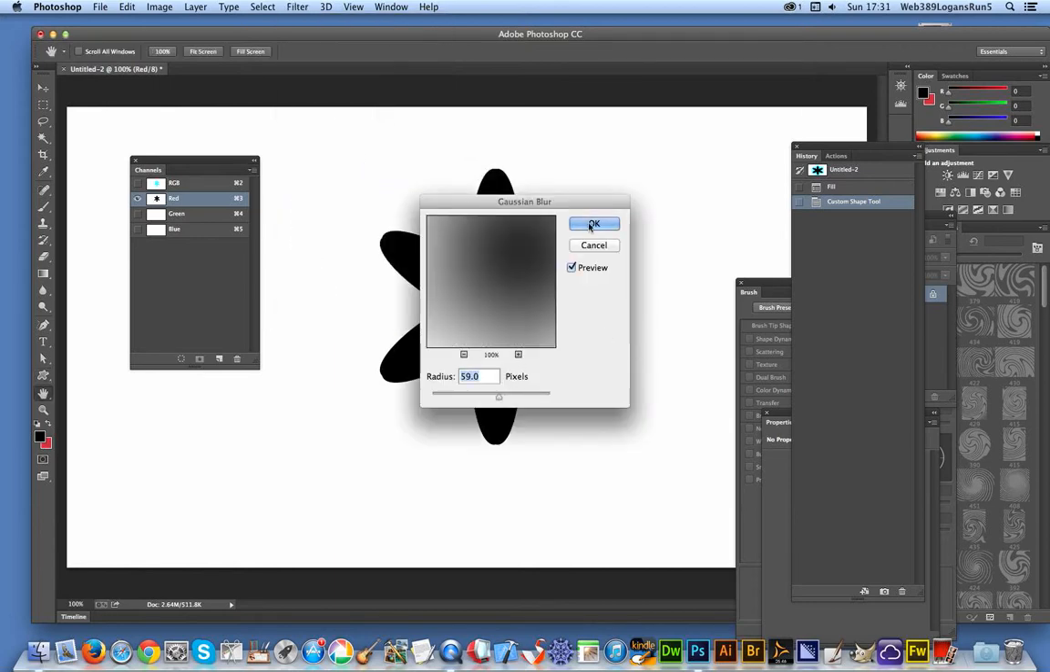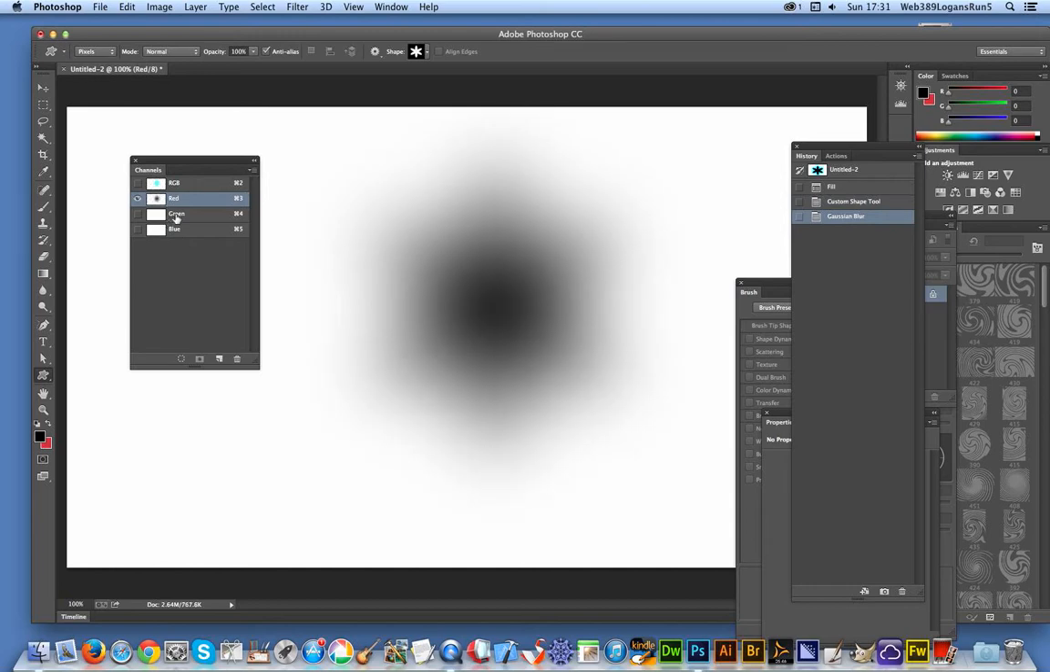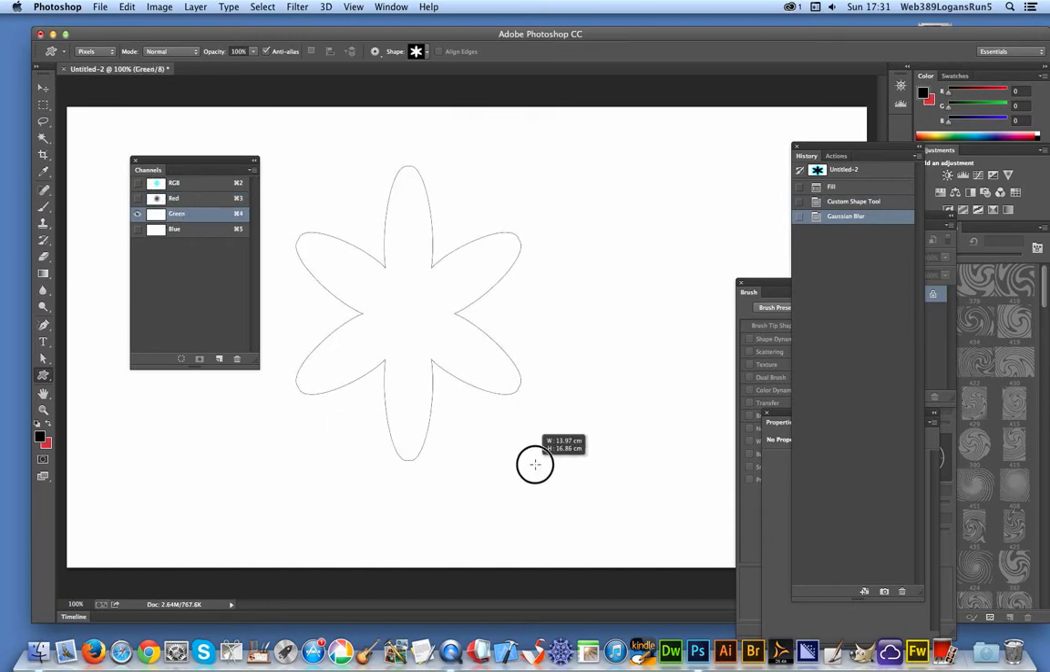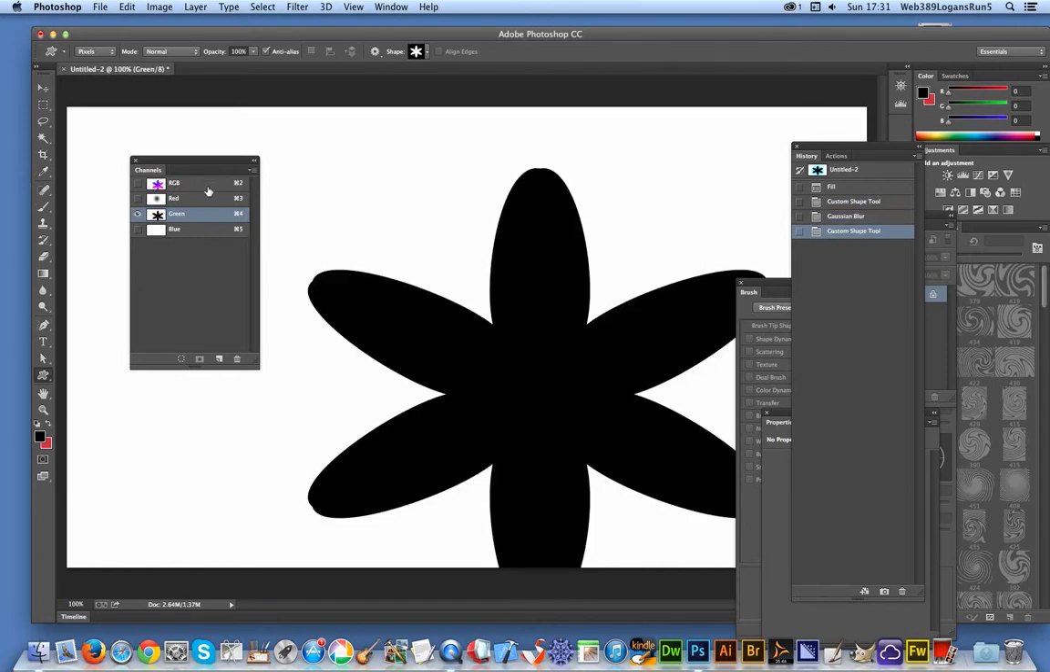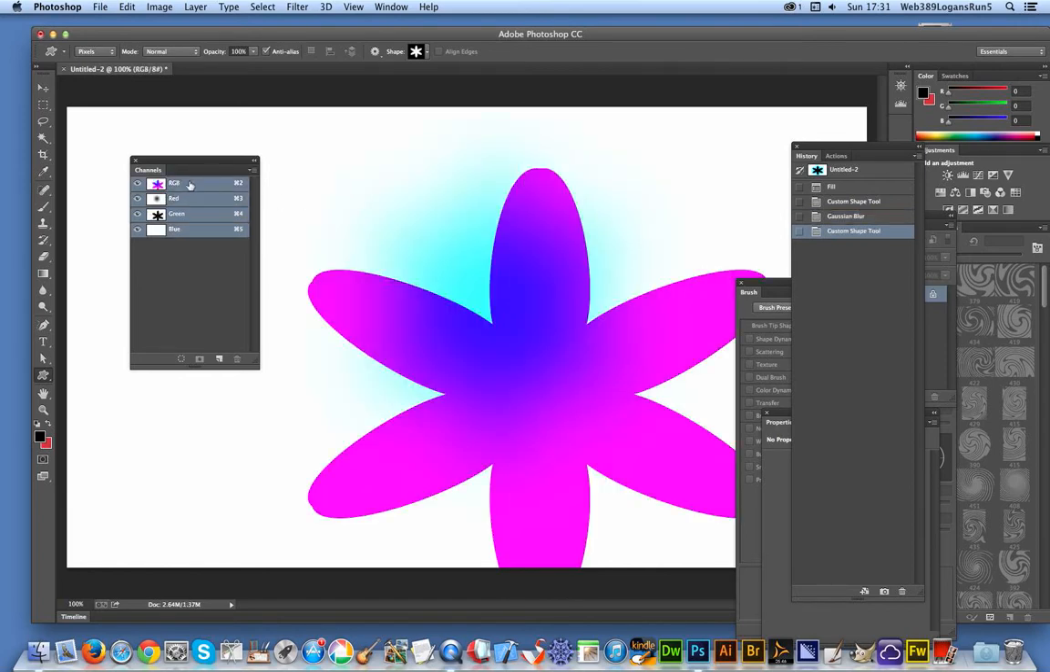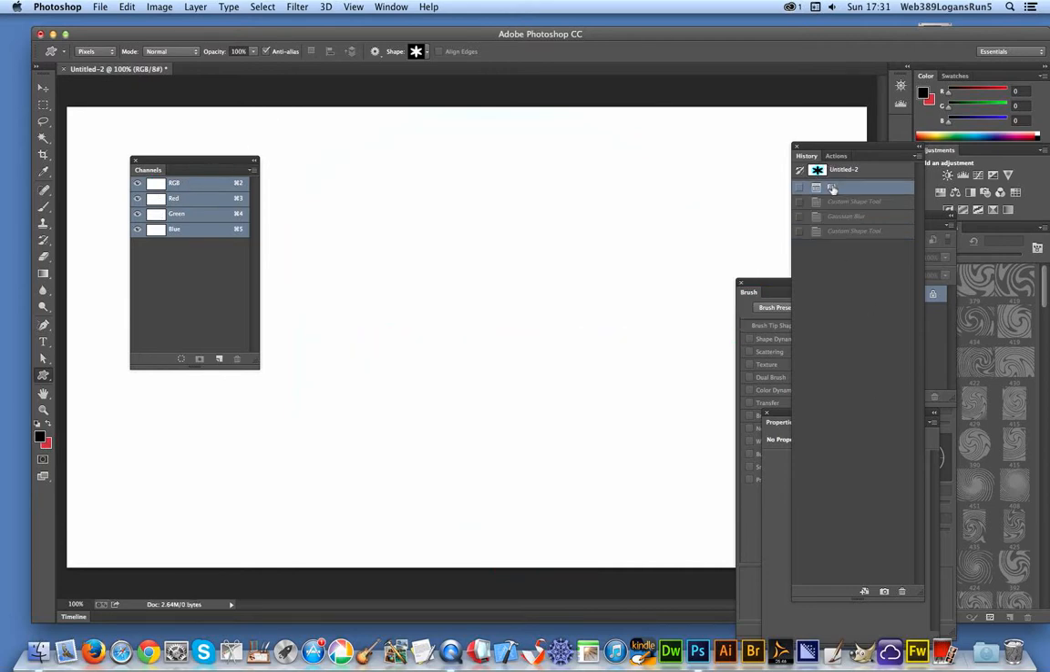So just apply blur to that one, green channel, and cut it off there. And of course you don't have to do the whole lot, you can just leave the blue channel and you've got another effect.